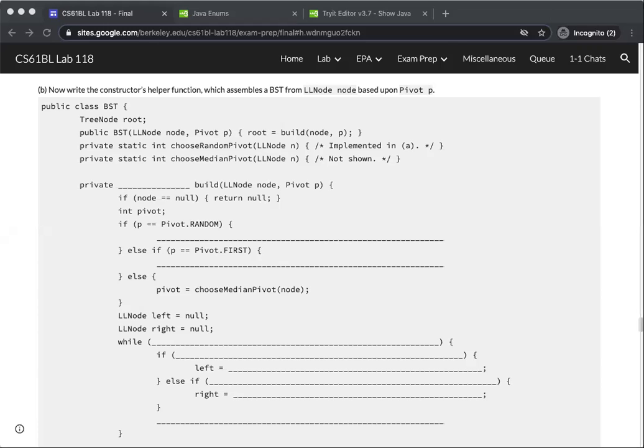All right, so for part B, we want to implement this build method, which is basically quicksort, but on a BST and using LL node. So what is it going to take in? It's going to take in a node, okay? And that is going to help us with creating our BST. It's going to contain all the values that we need to put into our BST. And this pivot P is going to determine what type of pivot we want to choose.